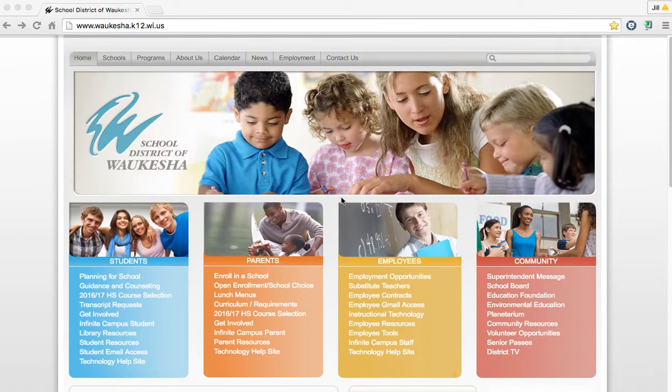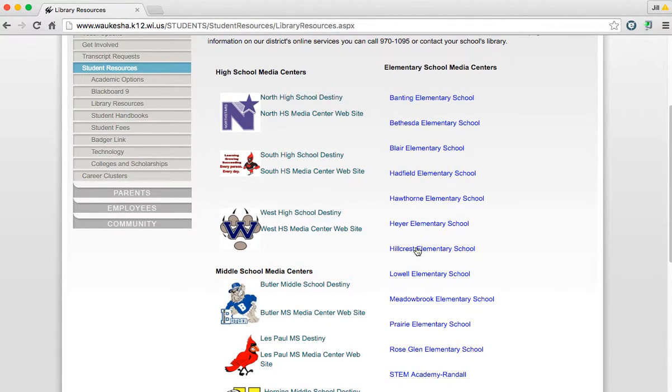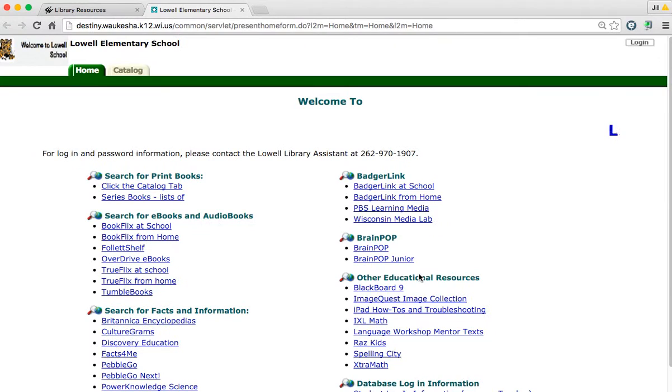And to get to them, you need to get to your elementary school library homepage. I'm going to show you how to do that. The easiest way is to start with our district's homepage, and under the blue student section, click Library Resources, and then choose your elementary school. And we're just going to use Lowell as an example, but they all look very similar.